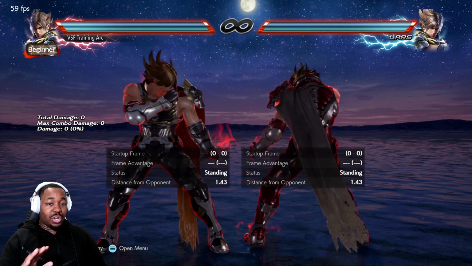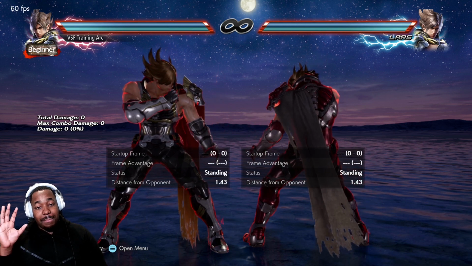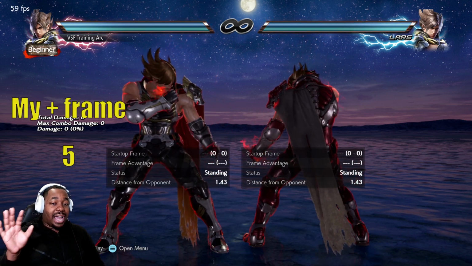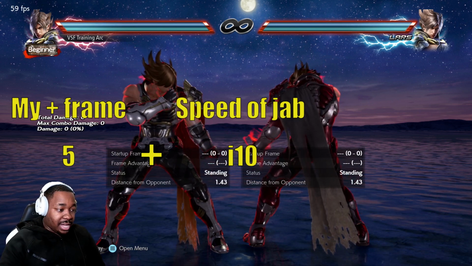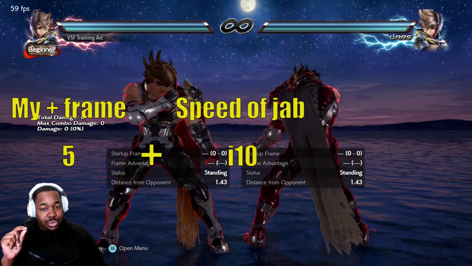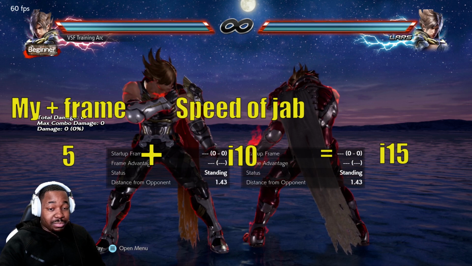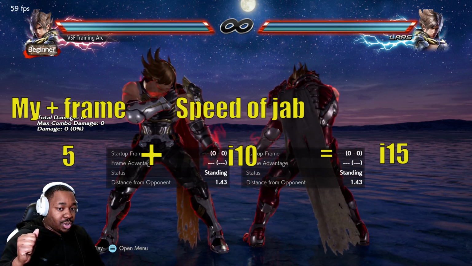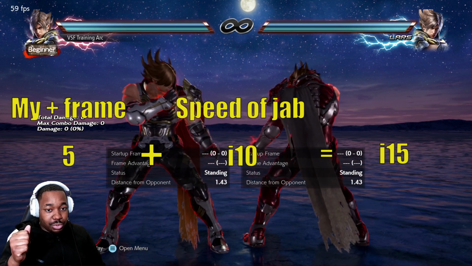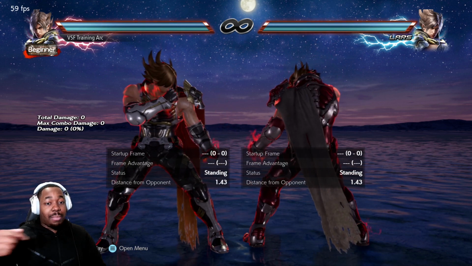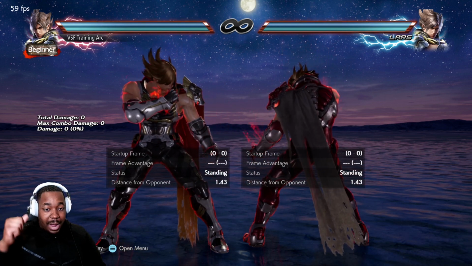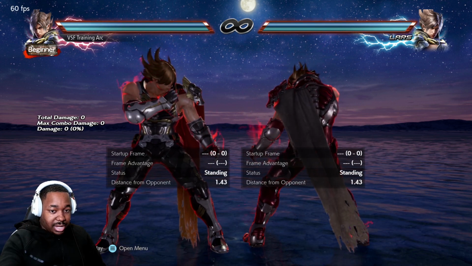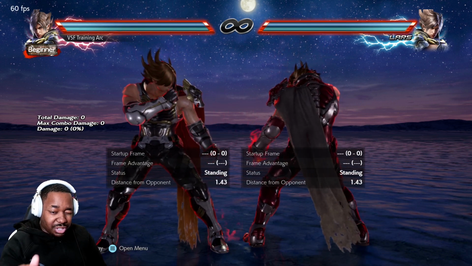So if we do a little bit of maths, if we take my plus frames and add it to the speed of his jab, which will be I10, that means that he will take a total of 15 frames for his jab to come out, whereas my jab is coming out at 10 frames. So that's why my jab will always beat my opponent in this specific situation.